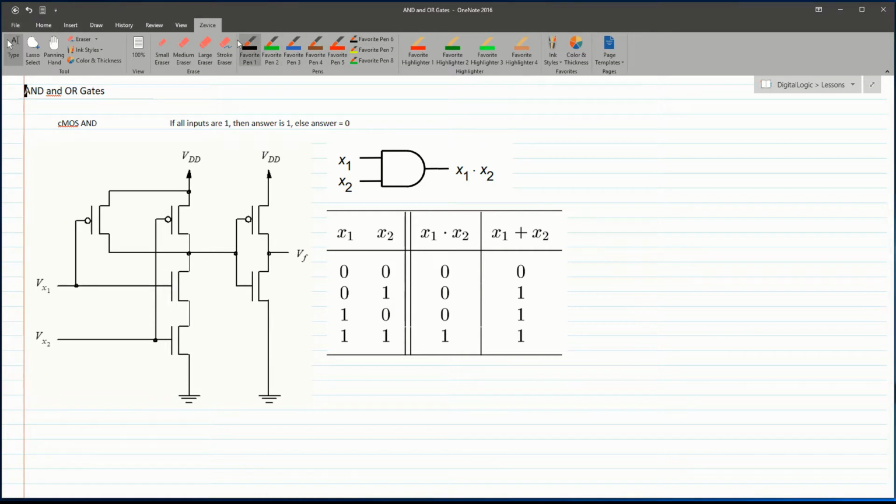First, we do our equation. Q is equal to A and B, and our dot is equal to AND, and this can be omitted. And just a reminder, plus is equal to OR. Also, this bar above a symbol or a variable is equal to NOT.